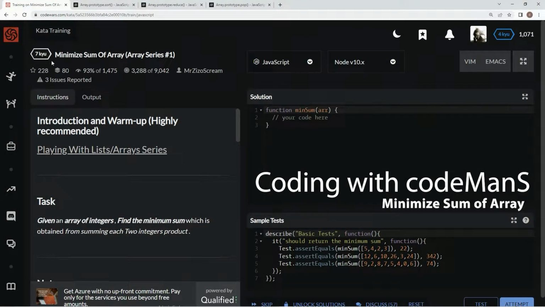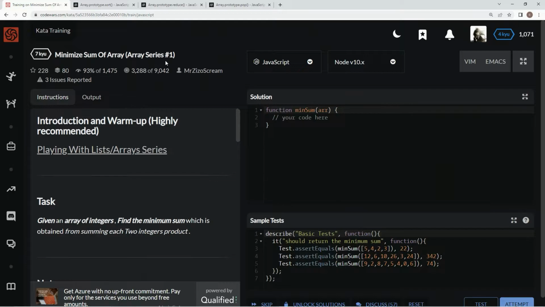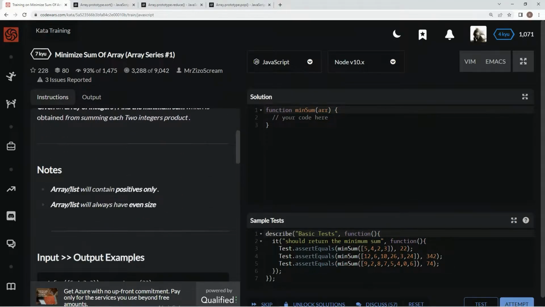Alright, now we're doing 7Q, minimize sum of array series number 1. This is by Mr. Zizo Scream, and 93% of people like it. Given an array of integers, we're going to find the minimum sum, which is obtained from summing each two integers' product. Alright, array will always contain positives, and array will always have an even size.